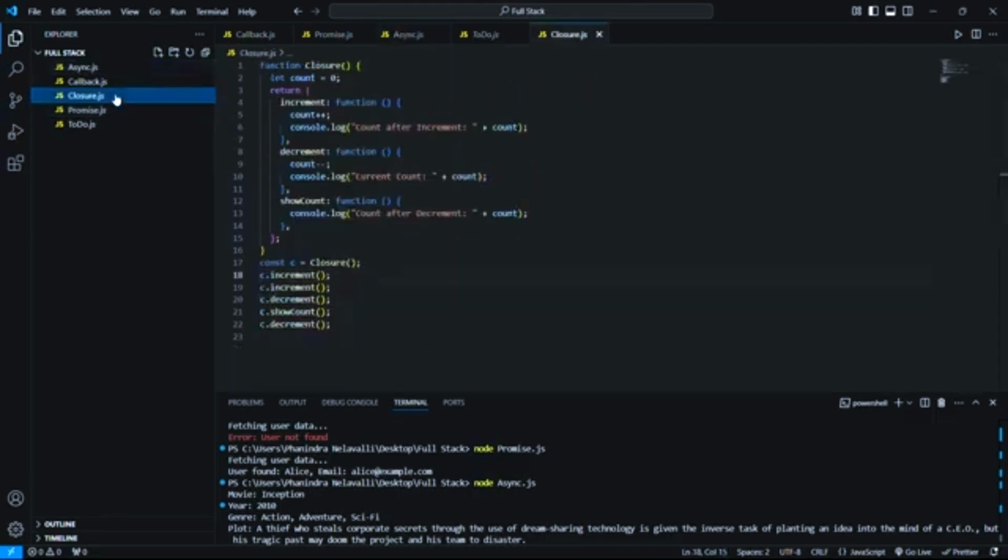Now coming to the closure. A closure is nothing but a nameless function that has access to variables of the outer function along with its local variables, and it also has access to global variables. Let us see with an example.